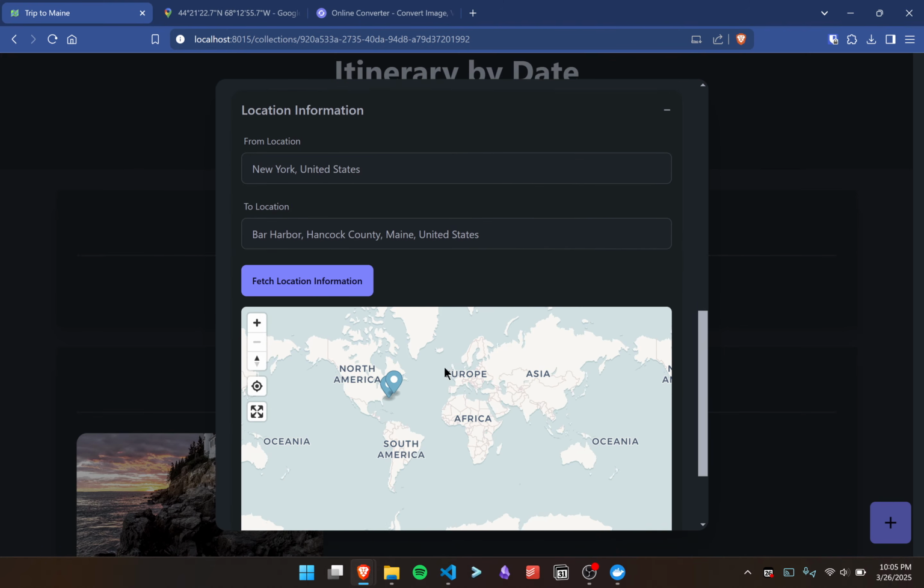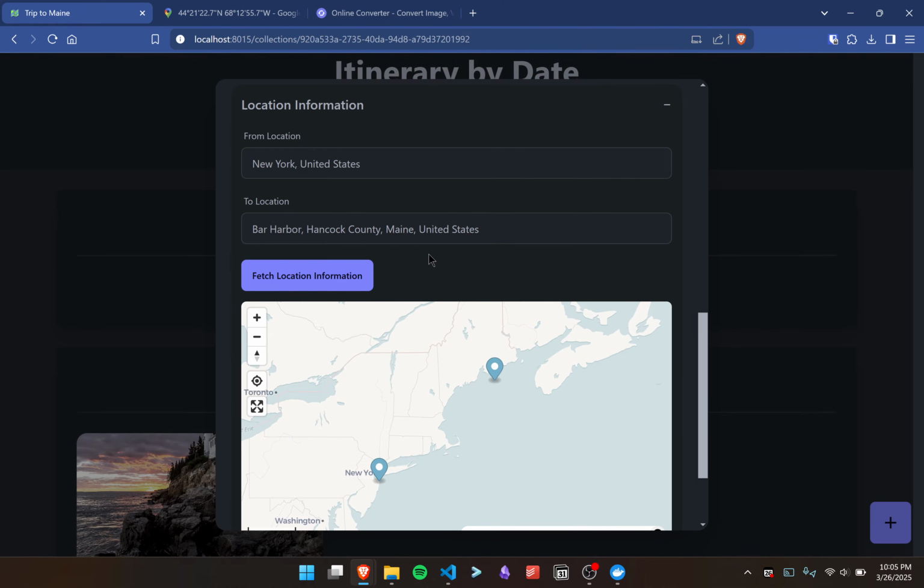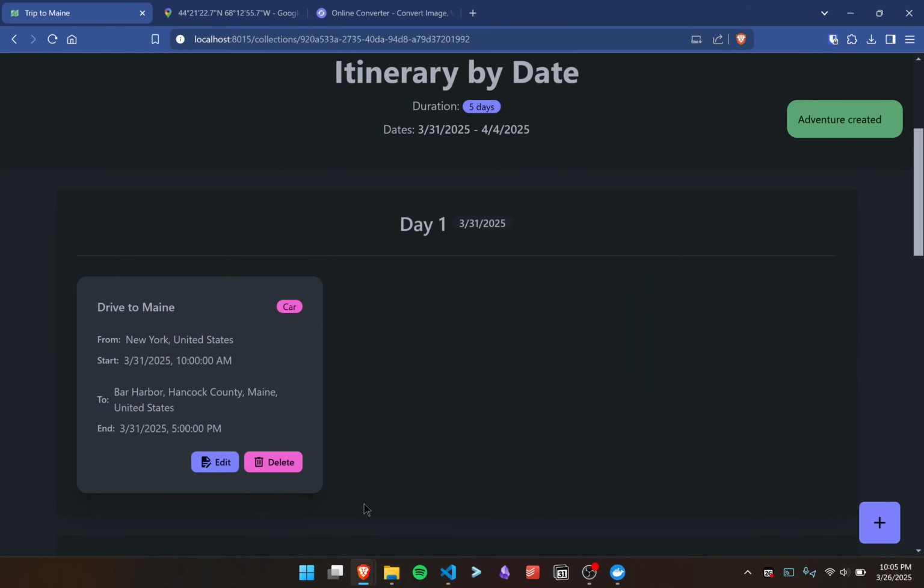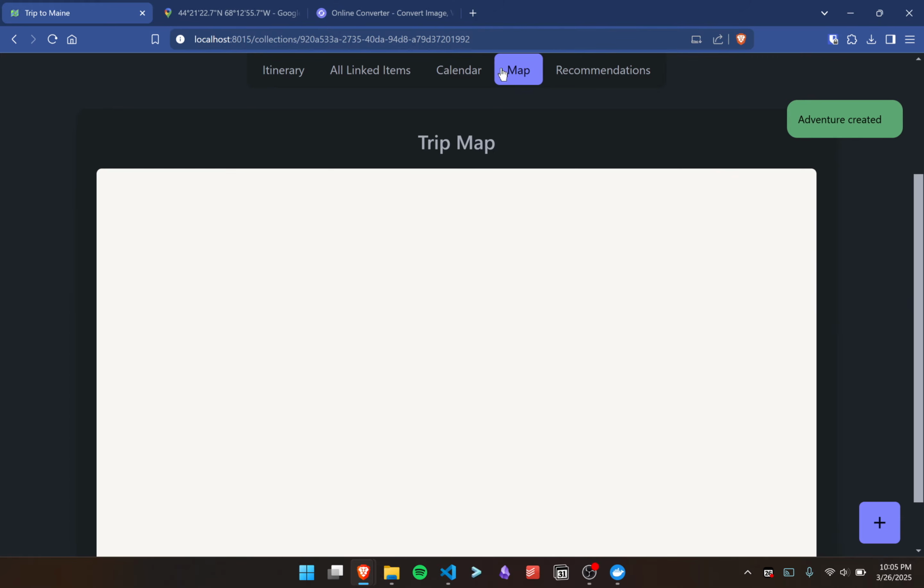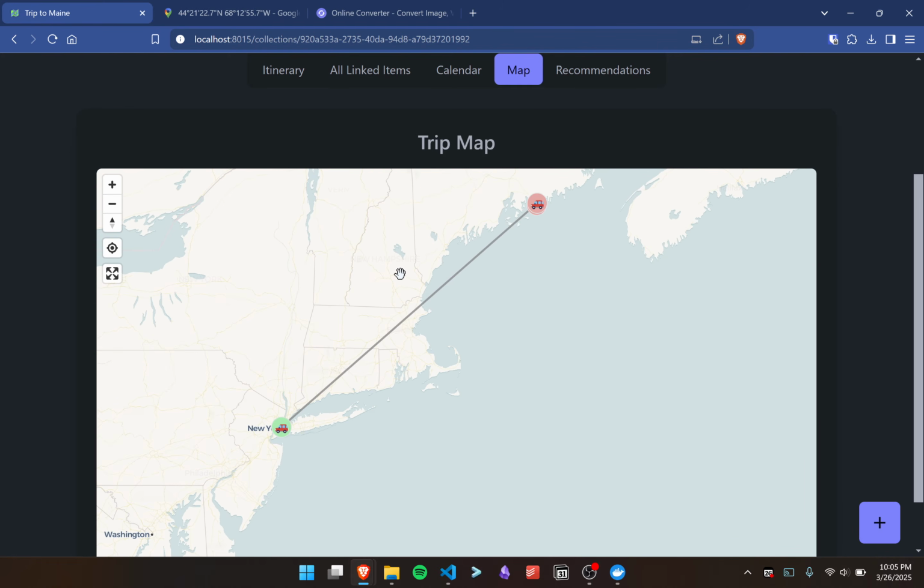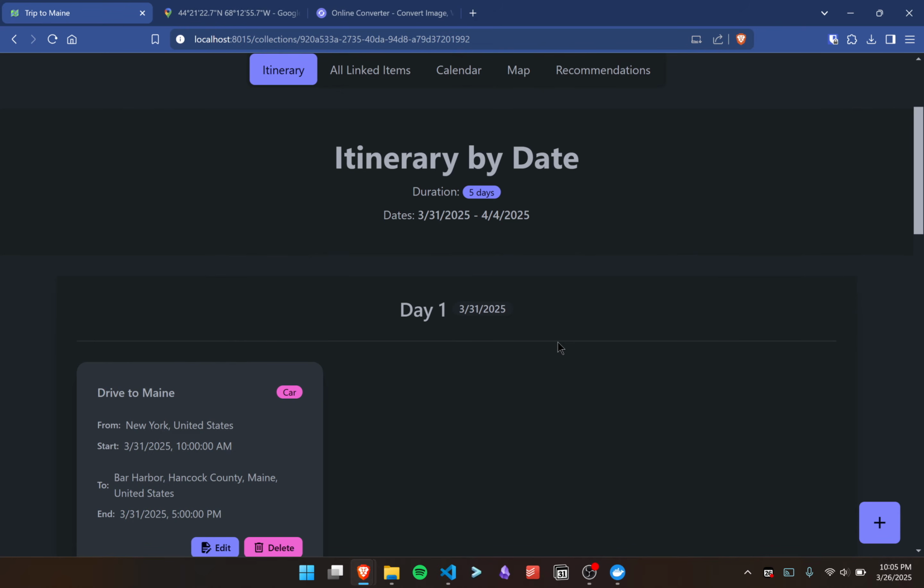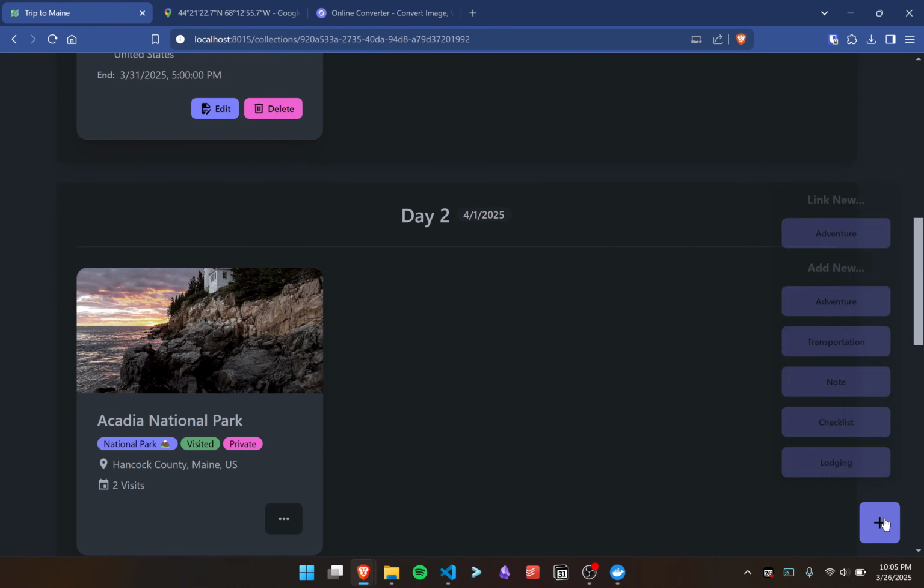Cool. Okay, so it was able to autocomplete that, and you're going to see it on the map here. Let's go ahead and save that. So now on our map, you can see our transportation here. This is going to be our starting and ending points of where we want to go. So that's cool with transportation.